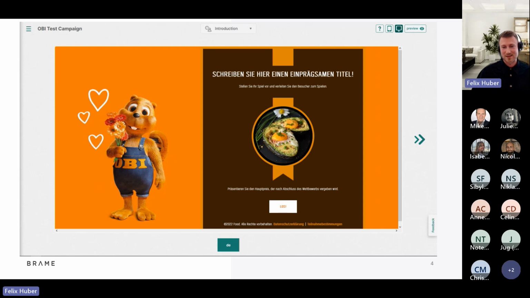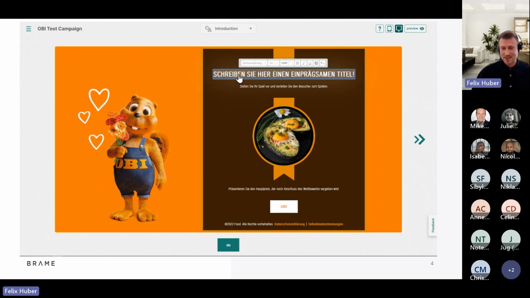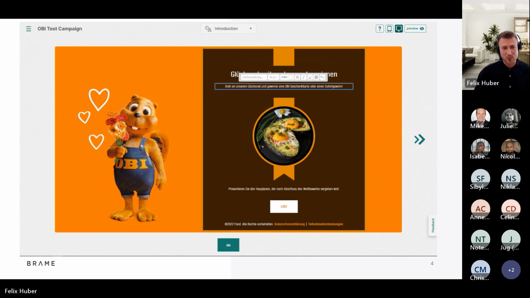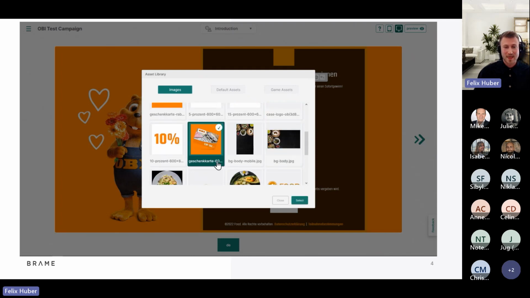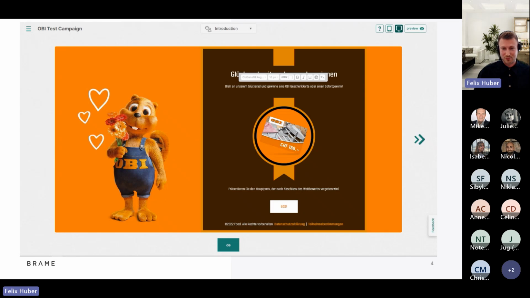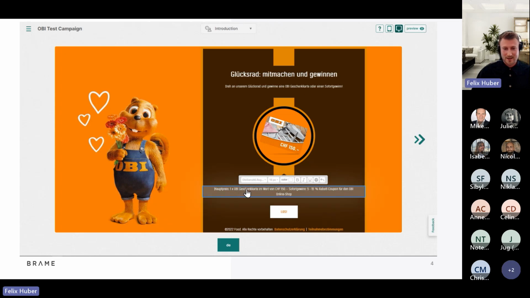But what comes next? Now you want to change the text, right? So you just click on it and insert every text that you want to insert there. Give it a headline, give it a short introduction. What is this campaign, this game about? What can the users win, for example? Insert a picture of, for example, the main prize. This is what OBI did. And then give a short explanation of what the users can win here and why they should click on the link or on the button on the bottom.